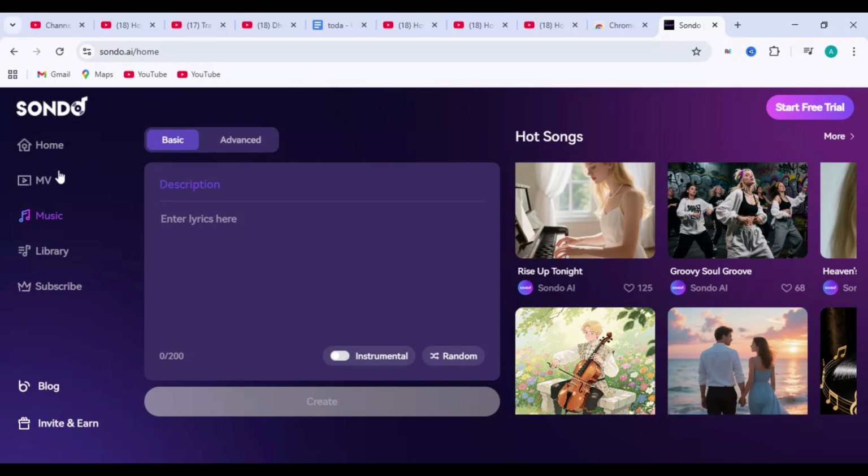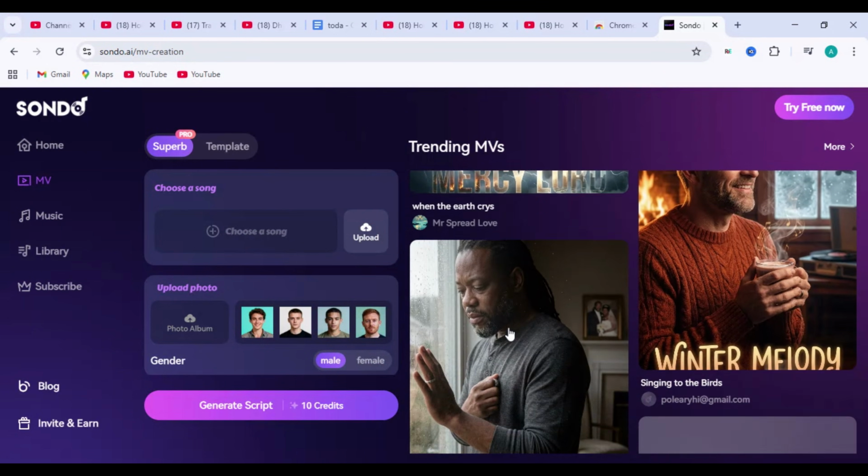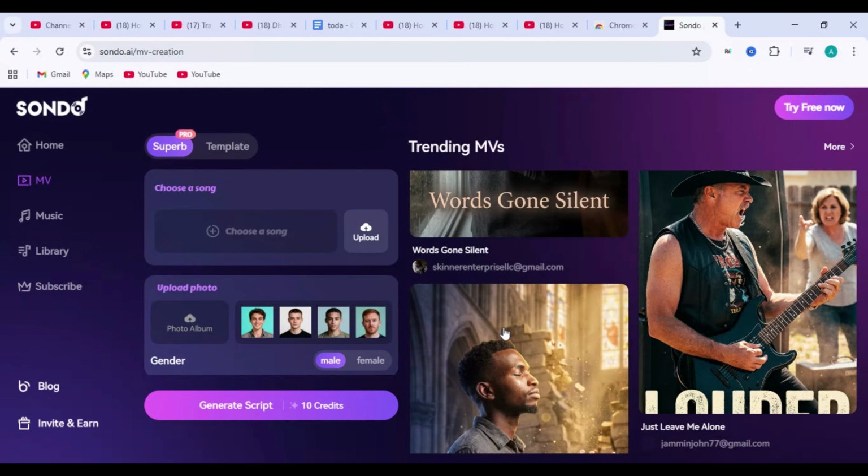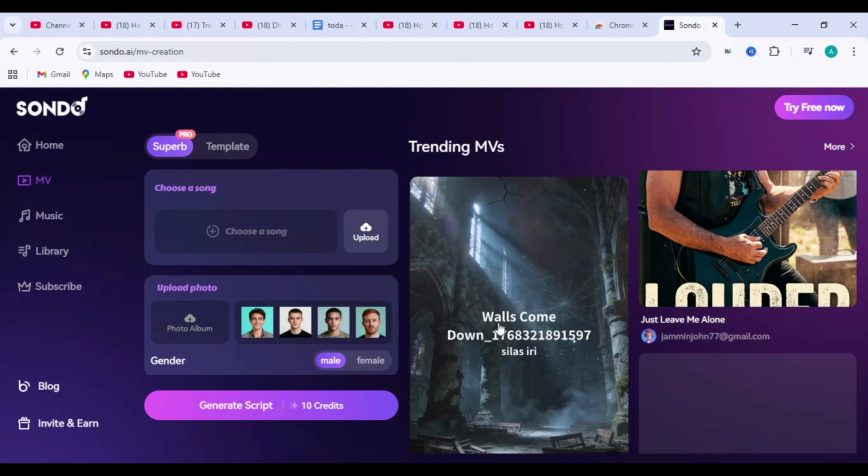And here's the best part. You retain 100% ownership of all music and MVs created with Sondo, and you can freely distribute, publish, and monetize your content across platforms. And that's it.